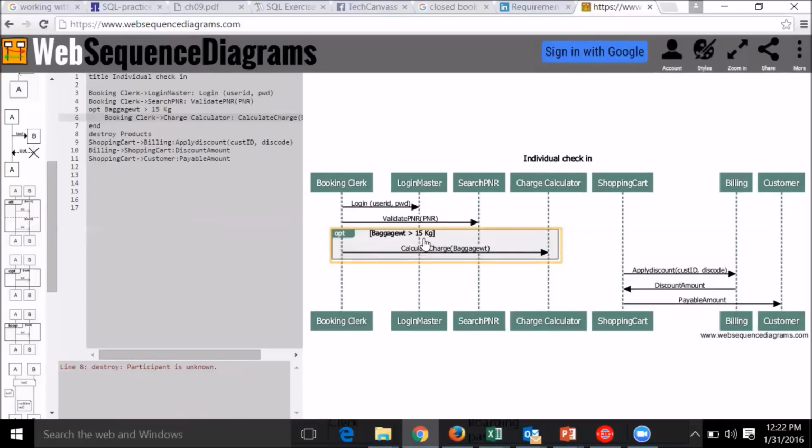In this case, what is happening? If the baggage weight is more than 15 kg, then only this part of the sequence diagram will be executed. That's why it is shown under optional. Anything which is outside optional and in the normal flow is supposed to be mandatory messages. They have to be followed. Optional is something which is optional. So in this case, the booking clerk is requesting the charge calculator to calculate the charge.